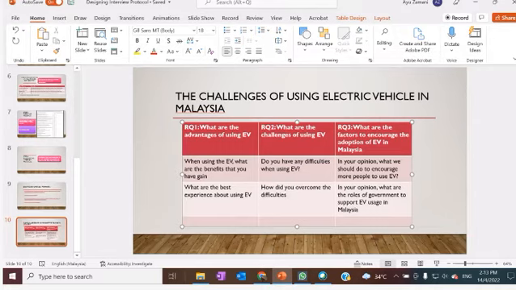And what are the challenges? Or you can ask, why do you use electric vehicles? And the second one, what are the challenges? Do you have any difficulties? How do you overcome those difficulties? And for RQ3, you want to know the factors, so you can ask their opinions regarding the factors that encourage the adoption of EV.